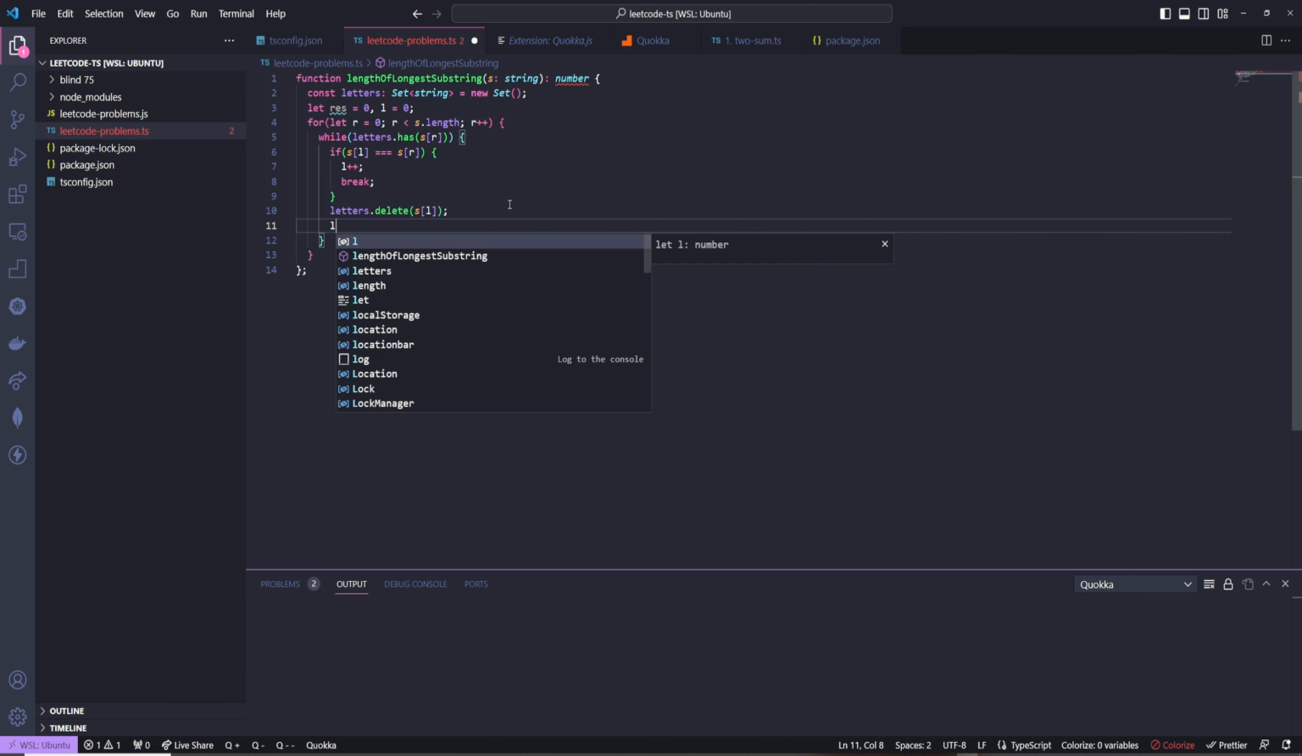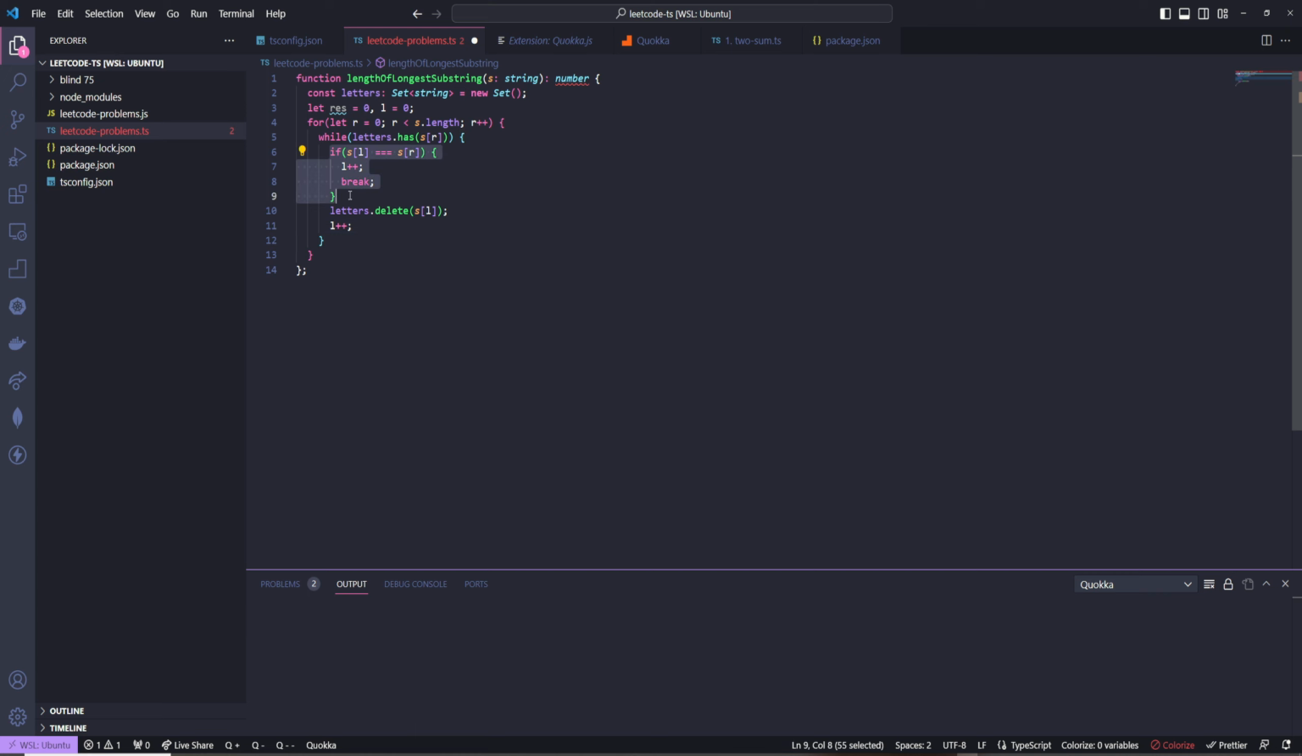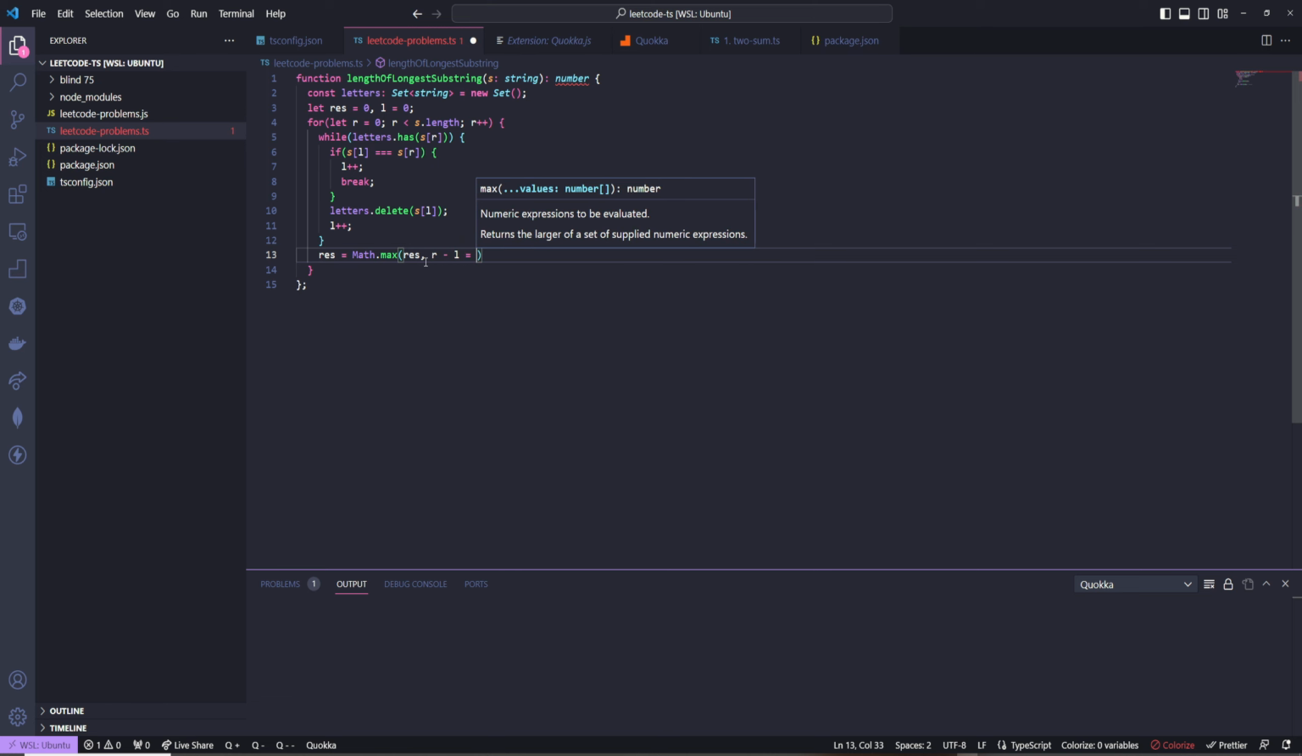And now you do L++ as well, and you keep doing this until you hit this case, and you are guaranteed to hit this case eventually if you have a duplicate letter. Okay. So after this while loop, we have a valid string. So now what we need to do is maximize the result. So we could say res equals Math.max of res, and the way to calculate the length of the sliding window is right minus left plus 1, right? That should be pretty common.